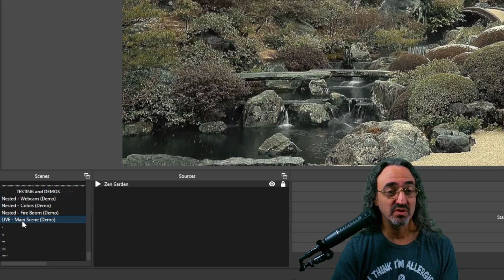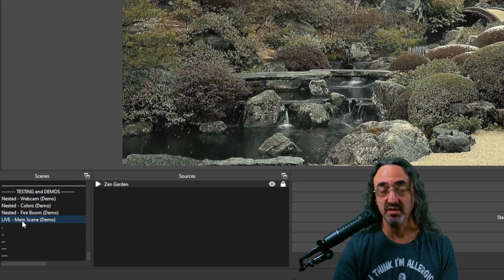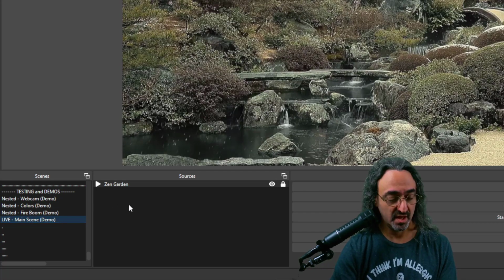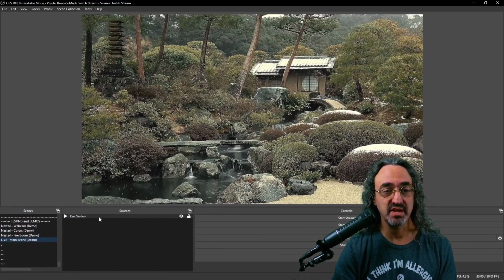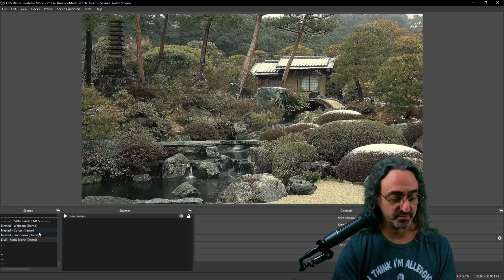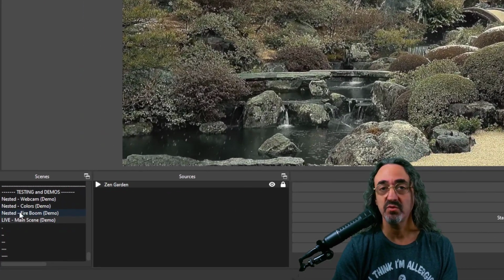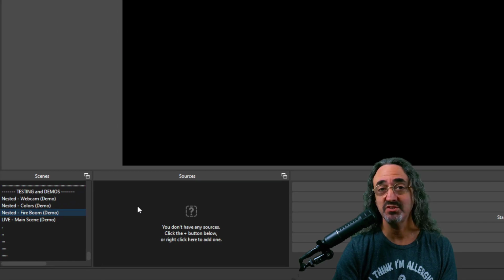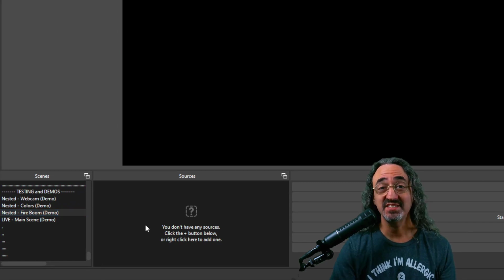So we have our live main scene. This is going to be our main scene when we're done. And right now all I have in it is just a background image, just an MP4 on a loop. The next scene is our nested fire boom demo, and as you can see I have nothing in there right now. This is where we're going to actually build the effect. The last 2 scenes, nested colors and nested webcams, are the elements we use to build the effect.